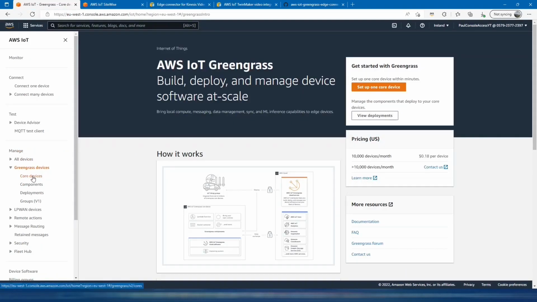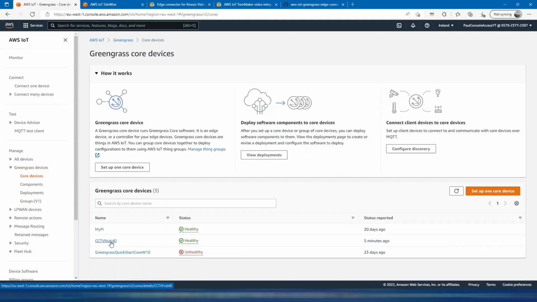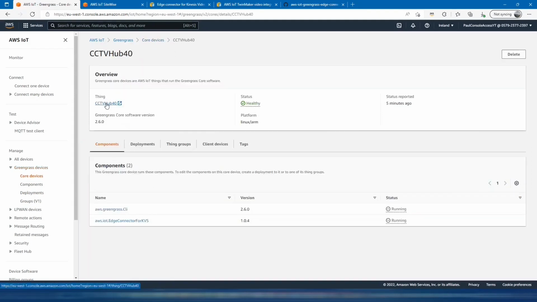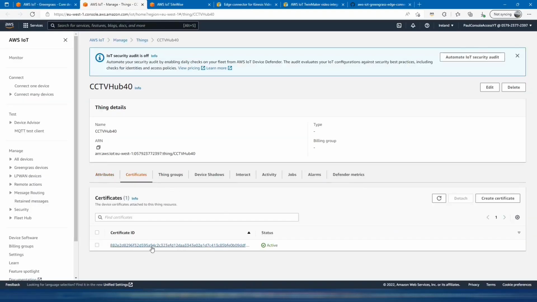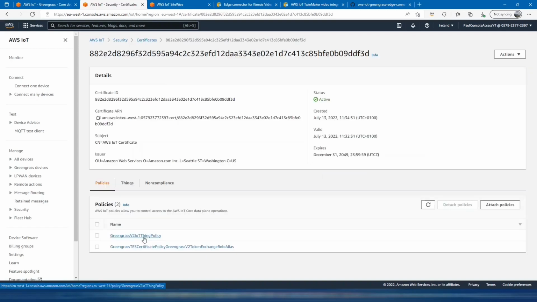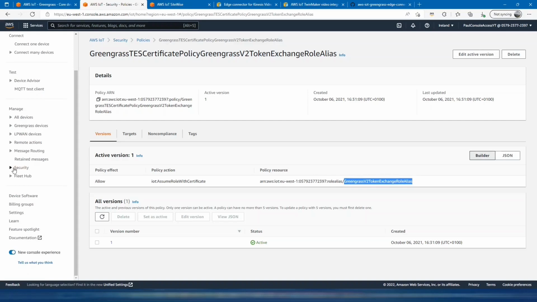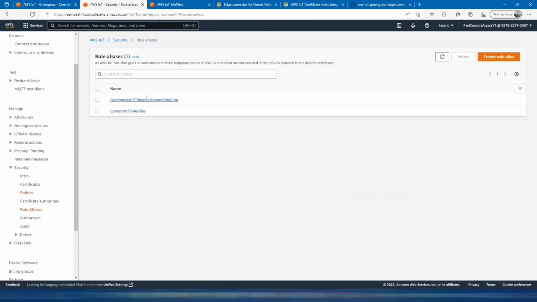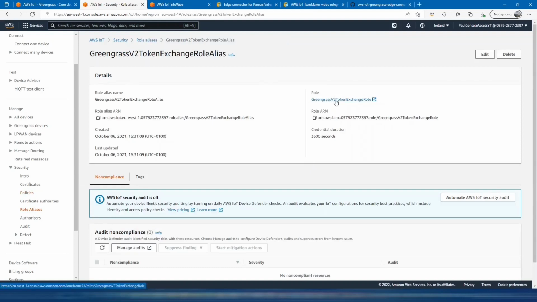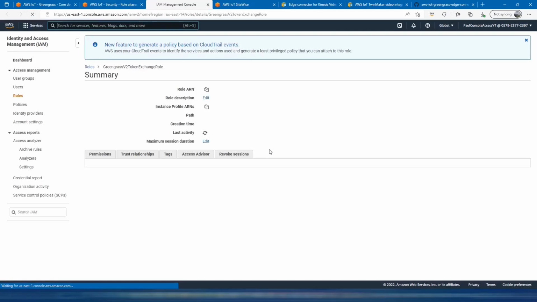So if we switch into Greengrass, we can see under the core devices that we have the hub. And then under that thing, we can look at the certificates. And under that certificate, we should see that we have a token exchange role policy that's attached to that certificate. If we go into that token exchange role policy, we can see currently that's linked to this token exchange role alias. So if we go on the left down in security to the role aliases, in that token exchange role alias, we can click on that role here. This will take us into IAM where we can update the policy.